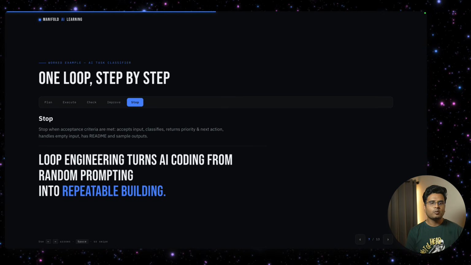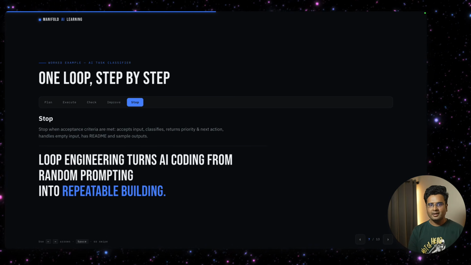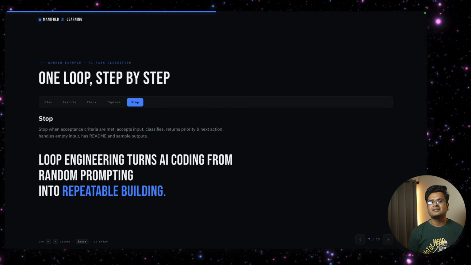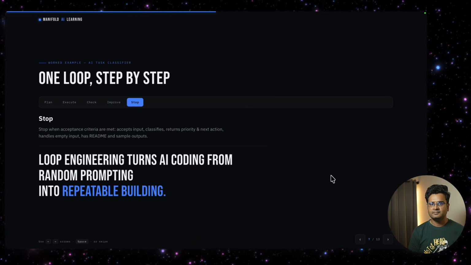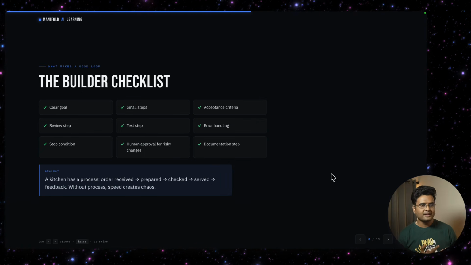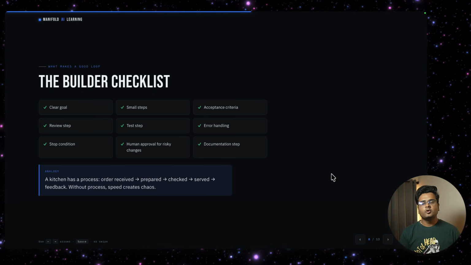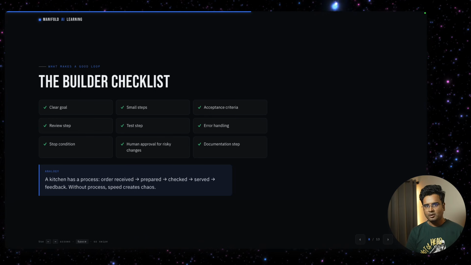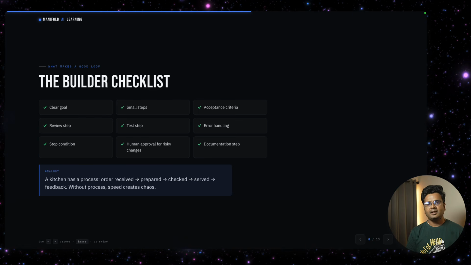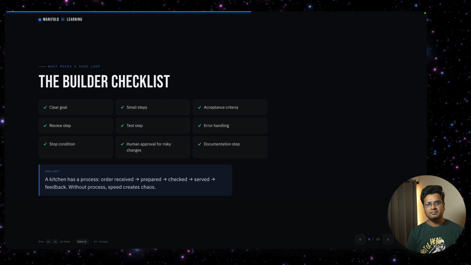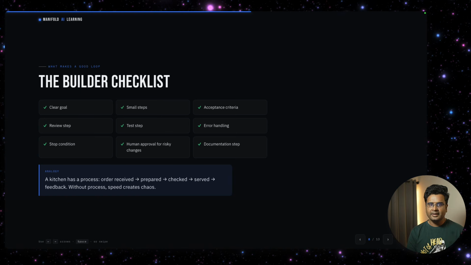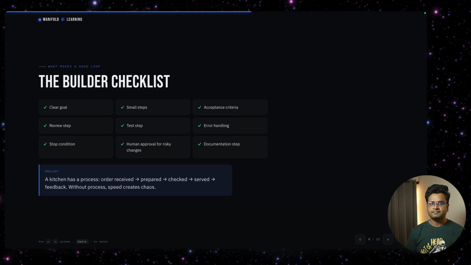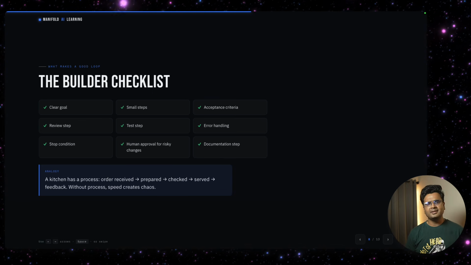Now, here's the line that I want you to remember. Loop engineering is going to turn your AI coding from random prompting into what we call it as the repeatable building. Now, the question would come over here is, what makes a good builder loop? It's very simple. A clear goal, small steps, acceptance criteria, review step, test step, error handling, a stop condition, human approval for risky changes, and a documentation step.